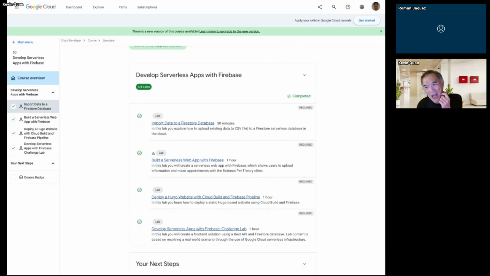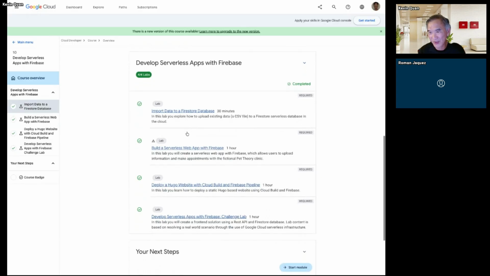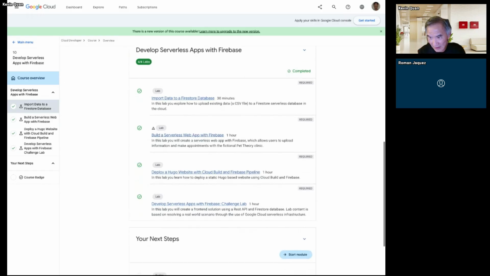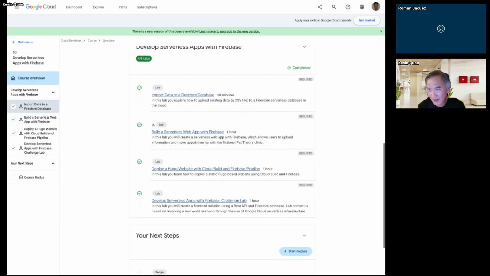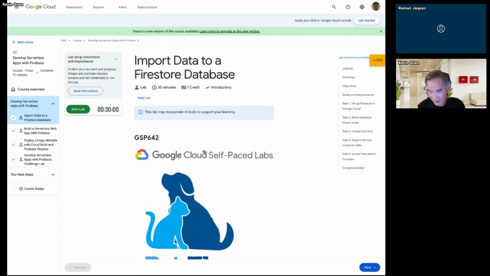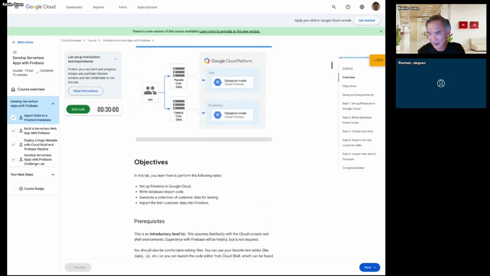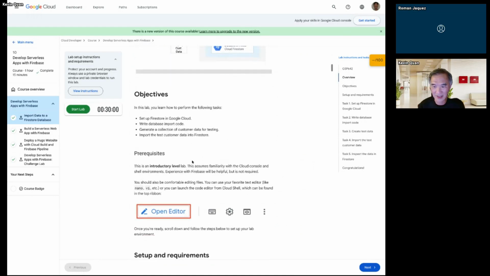And which one is this? This is the first one: develop a serverless application using Firebase. So the first thing, basically, you import the data to a Firestore database. The second one, you develop the application. Oh, now see, it takes a while. It takes a little bit. Oh, so okay, basically, yeah.